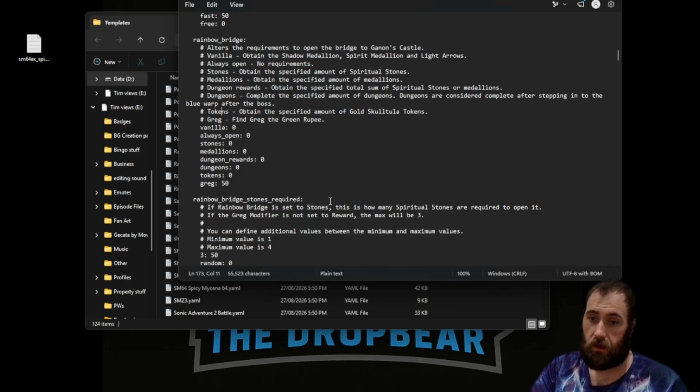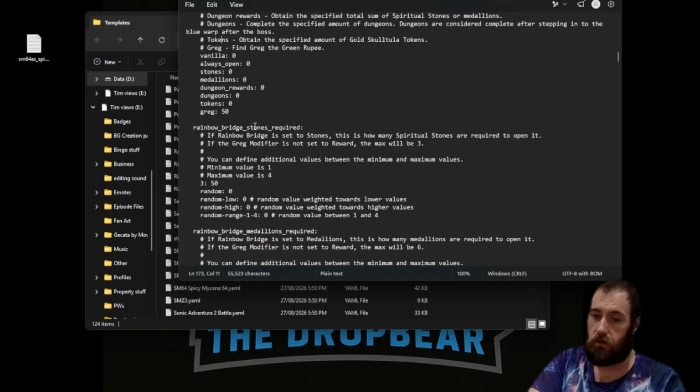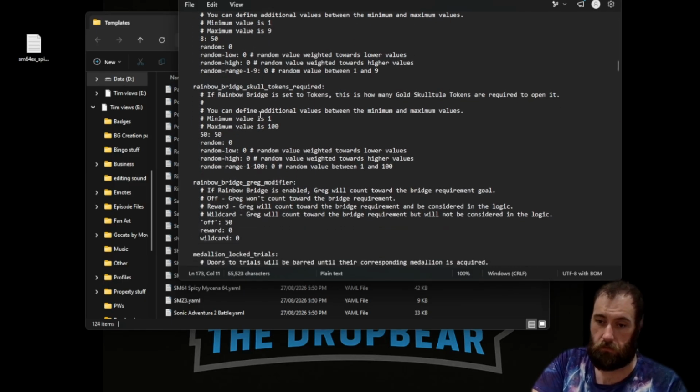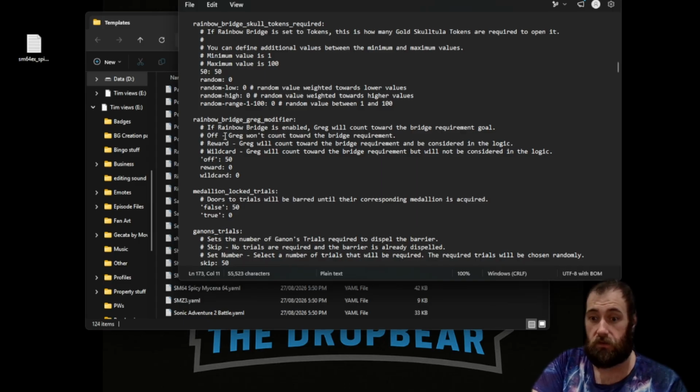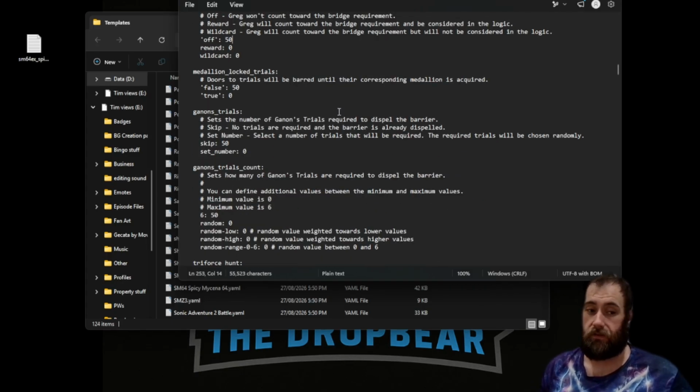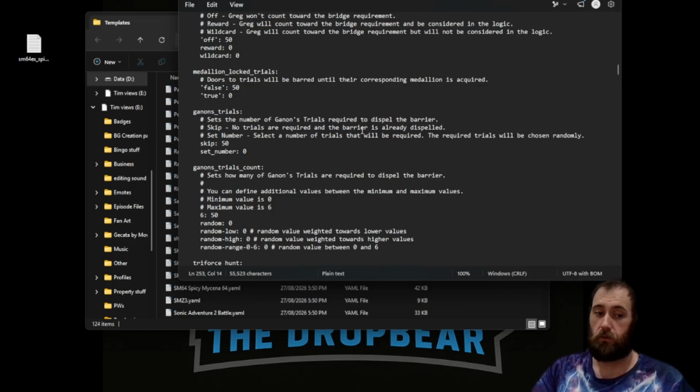But in cases like here, where it's multiple options for the Rainbow Bridge, you're going to see down here, bridge stones required, and this is only if the Rainbow Bridge is set to stones. If you don't have it set to stones, you can completely ignore that part. In this case, I've got it set to Greg. So, you can see Rainbow Bridge Greg modifier. This is where I'd scroll to. And if Rainbow Bridge is enabled, Greg will count towards the bridge requirement goal. And all the settings. Then you just set that. If there's anything you're not understanding about setting up the YAML, put it in the comments. I'll happily help you wherever I can.